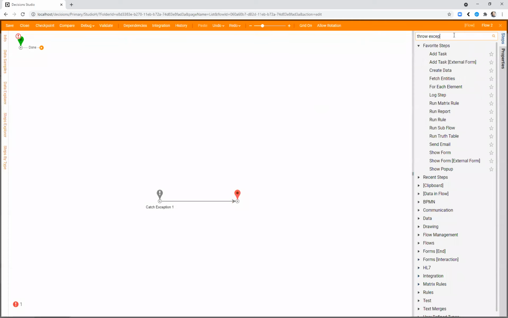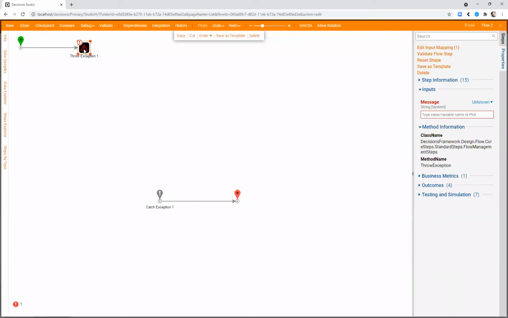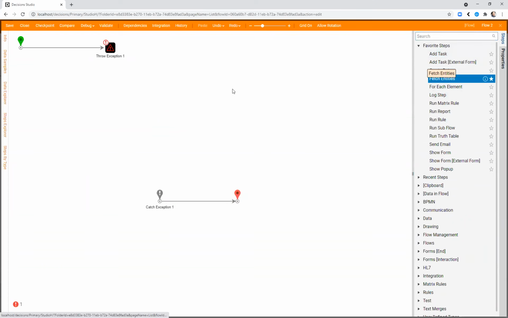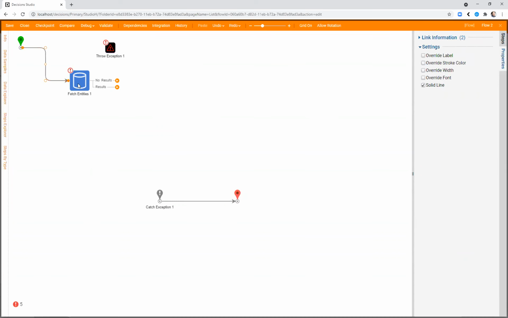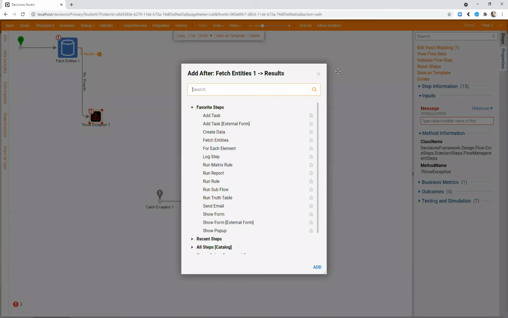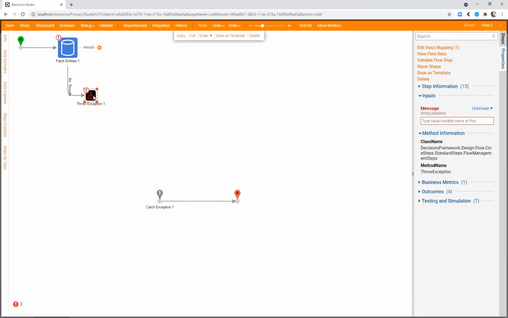let me find one of those. The throw exception step will allow us to say something's gone wrong here. We want to treat this as an exception case. Now, maybe a place where that might happen would be we have a fetch entity step, right? And we want to do something with the data, but we say if there aren't any results, that normally wouldn't be an error condition necessarily, but we want to treat that as if something had gone wrong. We want to throw that as an exception and get it picked up in our general error handling.